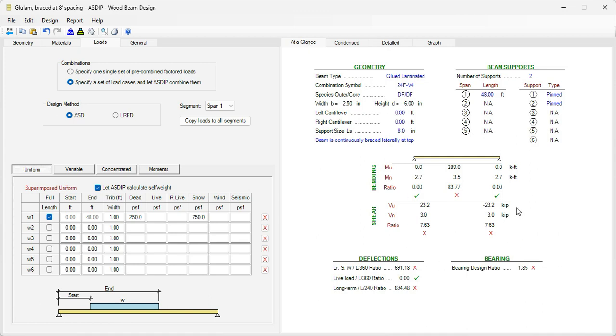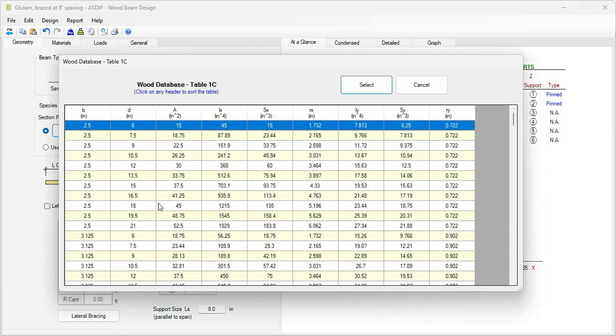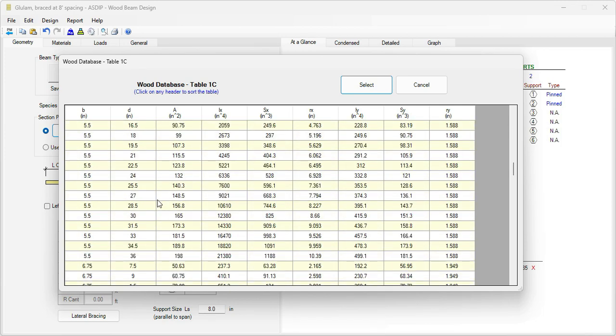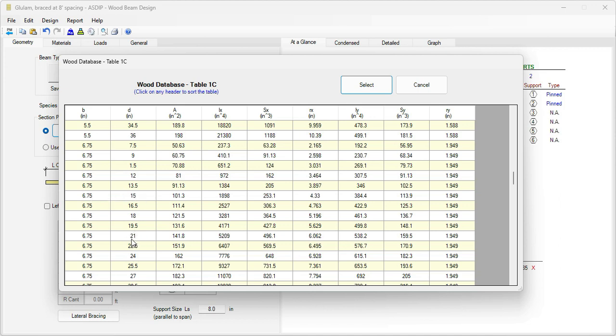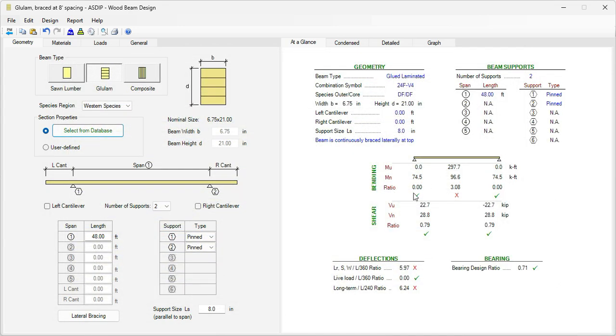Of course, we have several deficiencies here because we haven't designed the beam yet. We go to the Geometry tab again. Here we can select now the size that can meet the requirements. Select from database, scroll down. Let's say that we specify a section 6 3/4 per 21. It's just a first trial. Select. Here we can see that section is still failing in bending, also is failing in deflection.